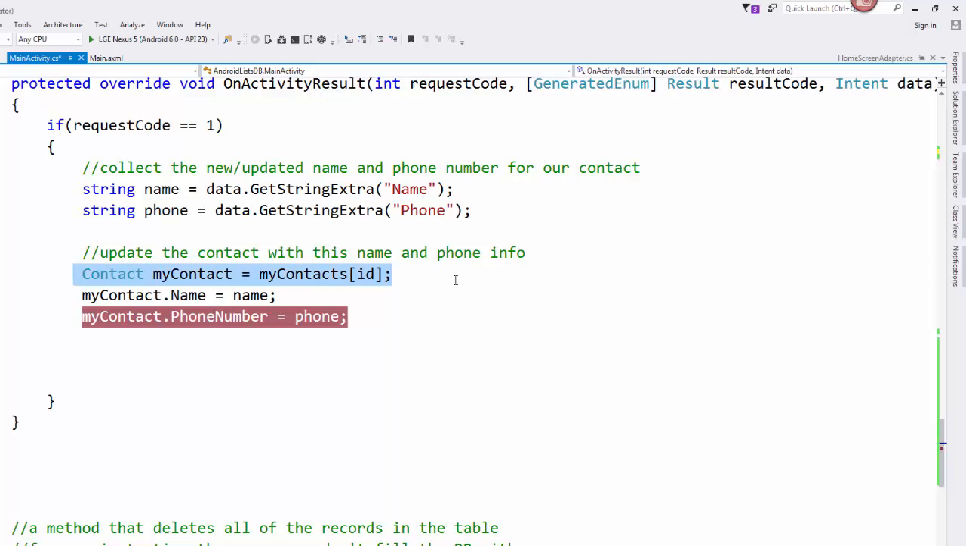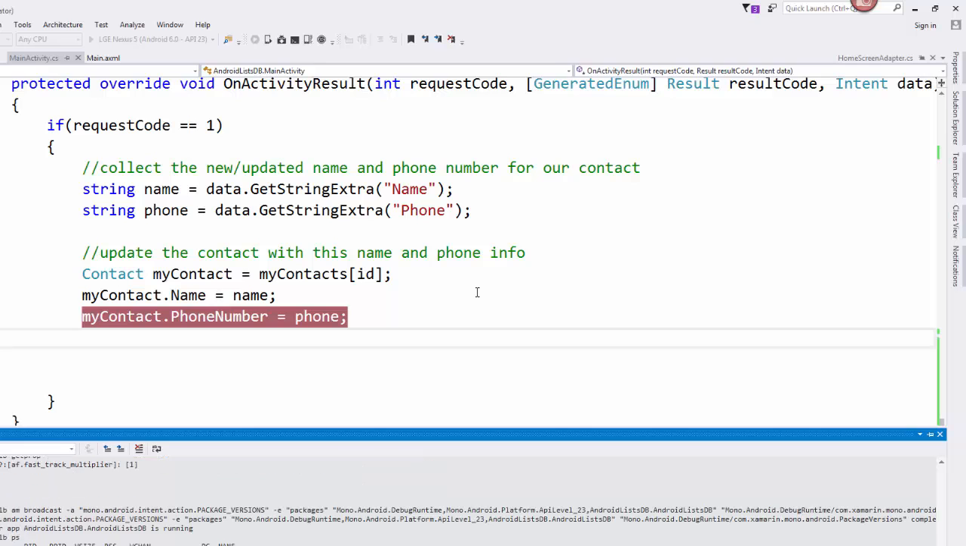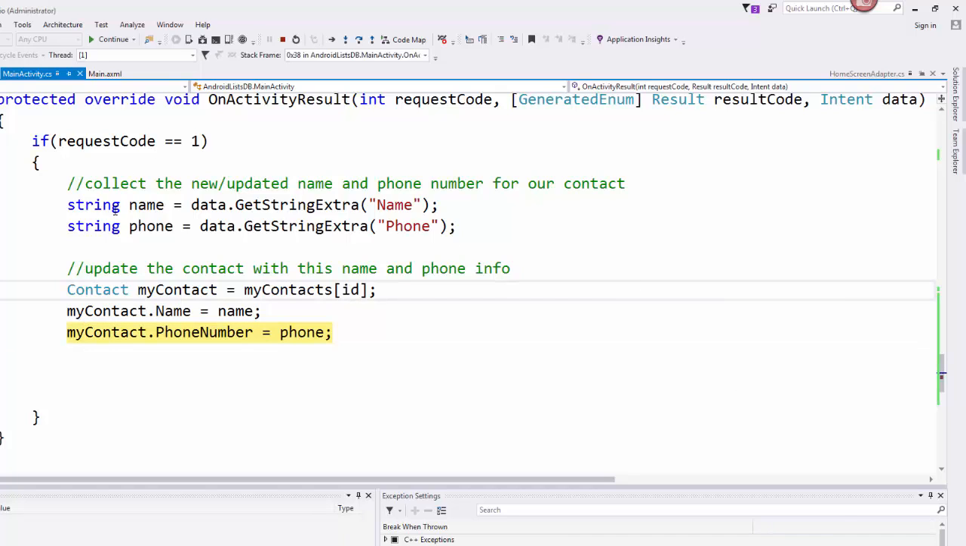Totally my fault. Okay, so, and I'm going to go ahead and put a breakpoint in here so that you can see how this looks when we run it. But we're pulling out the appropriate contact from the My Contacts array, and then we're updating the name and phone number to the information that we were given by the user, so that it now matches what we got on the ContactEdit activity.